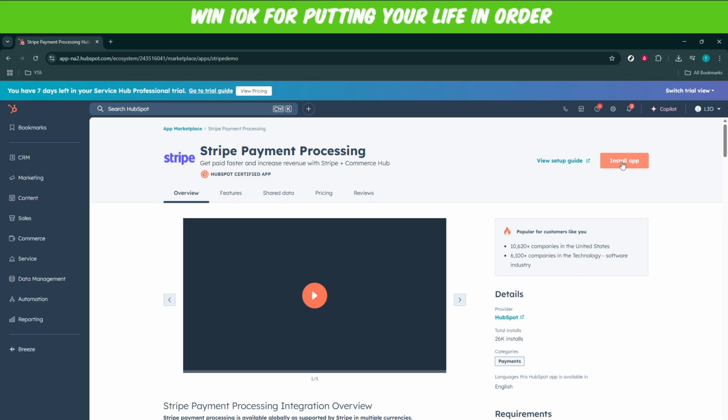And there you have it. You've just learned how to integrate Stripe with HubSpot, setting the stage for a more streamlined and efficient payment handling system. I hope this guide has been helpful.